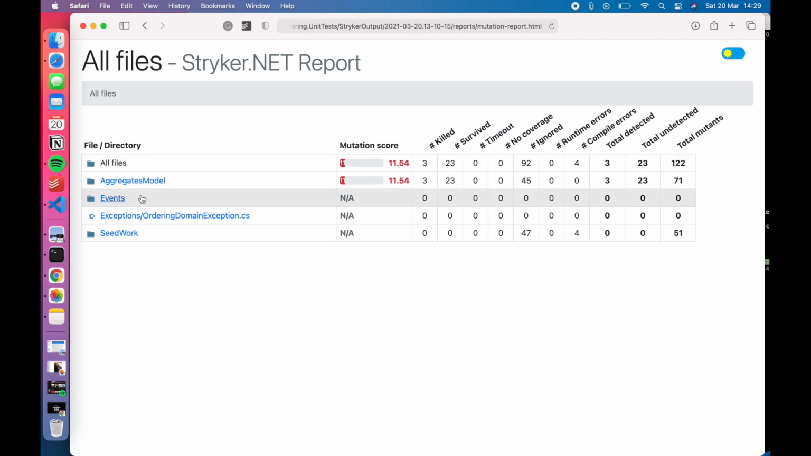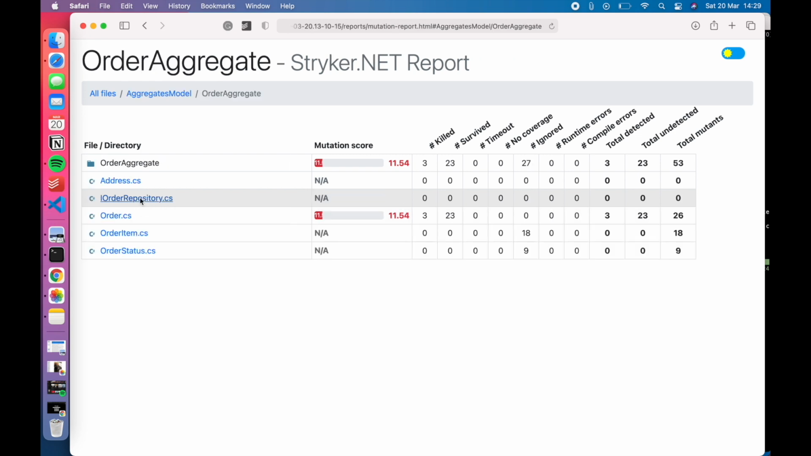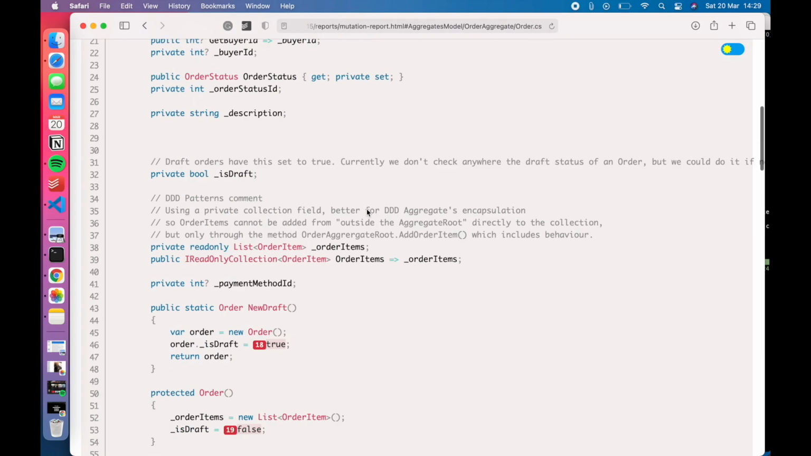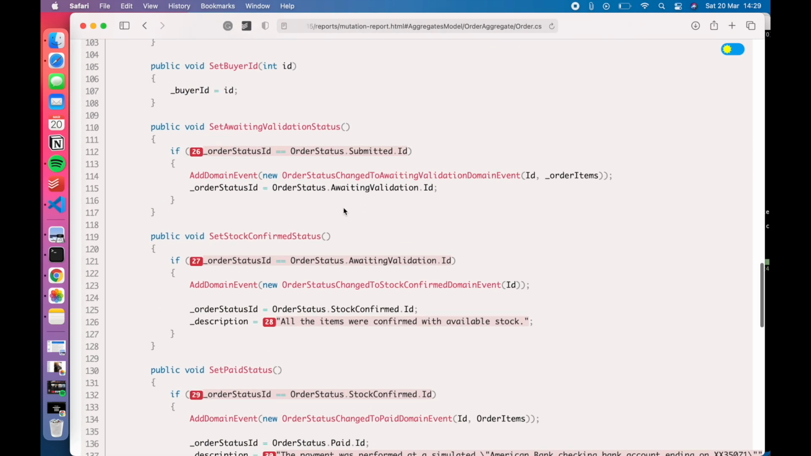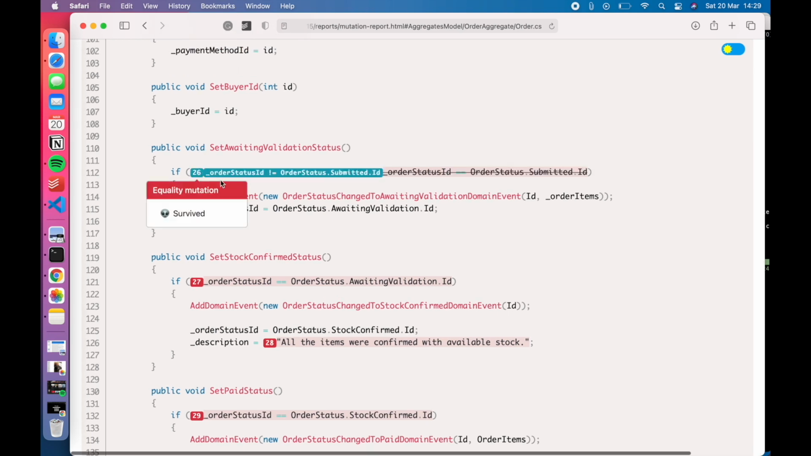Yep, and now we can see that in the aggregates model, let's say we'll take care of order, and we can see that Order.cs, which is the aggregate, has been modified. And I just want us to take a look at one method. There are a lot of things happening, but as you can see, this is the one which we will take care of. What the mutator did, it actually changed the equal sign to not equal sign. So that's an equality mutation. And yeah, apparently we don't have any test covering this case.